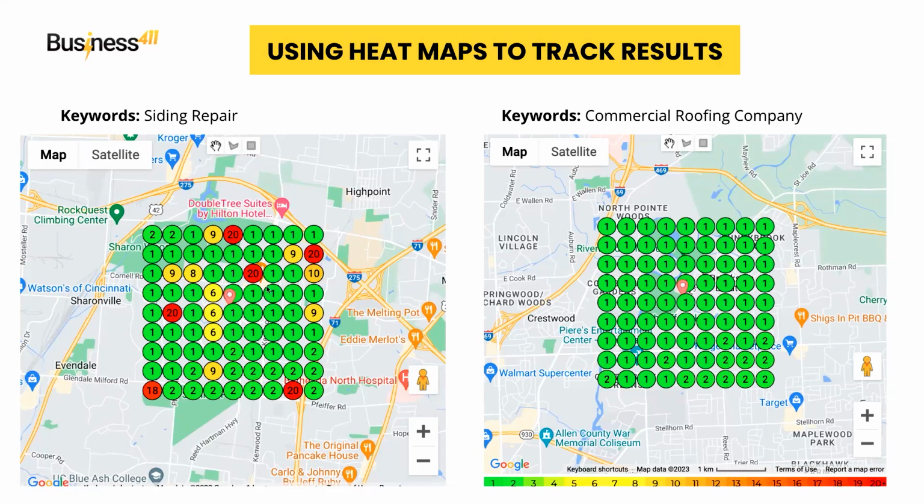This is how you're accurately able to track the map rankings, see where you're showing up, and improve upon the areas you're not. On the right side, this keyword is totally different. It's commercial roofing company. As you can see, much better than the map on the left, this person shows up number 1 for almost the whole entire grid. So it's very likely that if a user or customer searches for this keyword, this business is going to be found first. What does that do? That drives more leads for your business. And that's what this is all about.